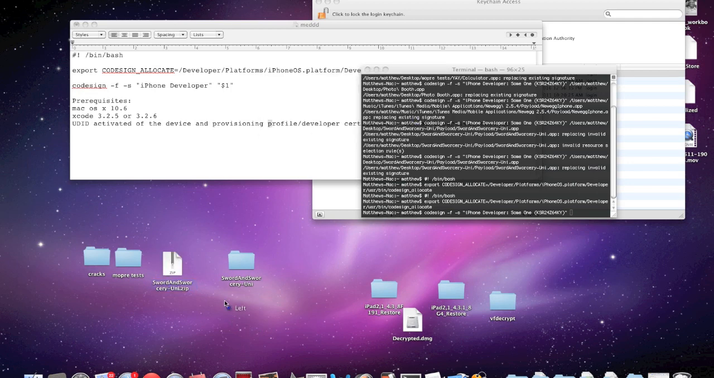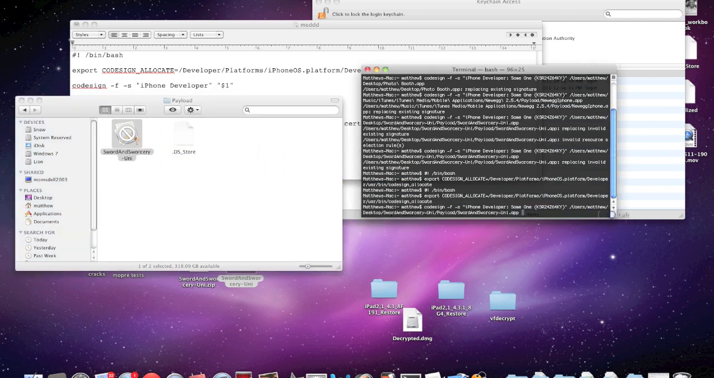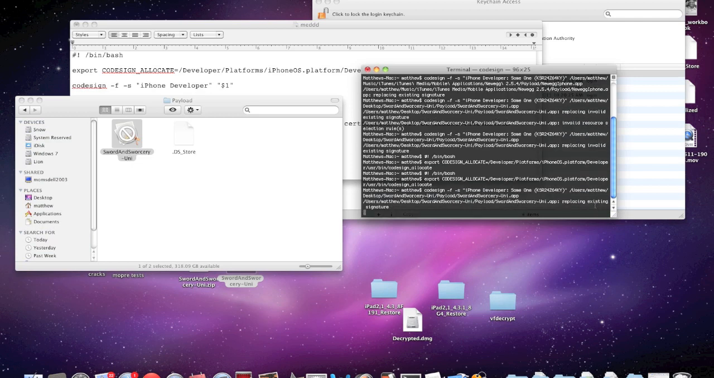Use zip, and then I need to extract it, which I already have here. And then go to the payload folder, and then there's the .app right there. And all you have to do is drag it to there, and then done. It should say something along the lines of replacing signature. And now it's signed and ready to be installed onto your non-jailbroken device.